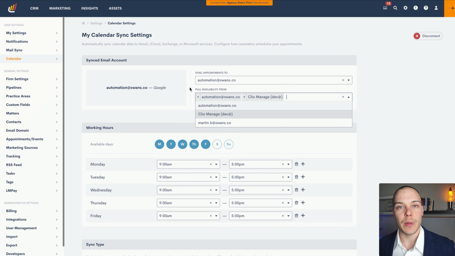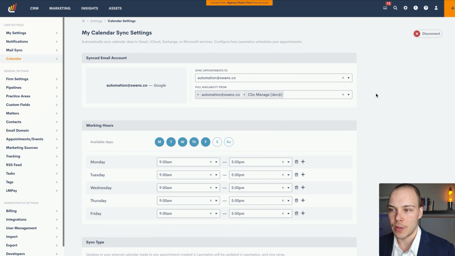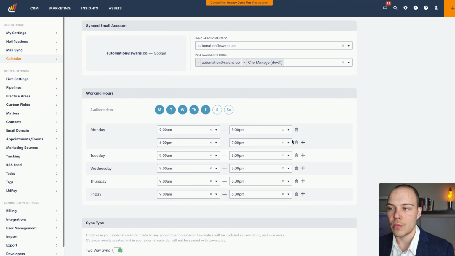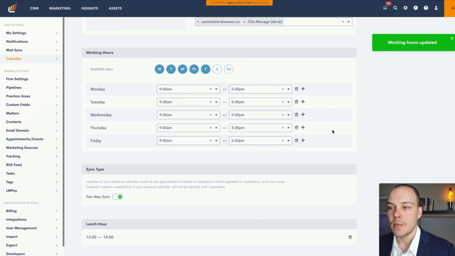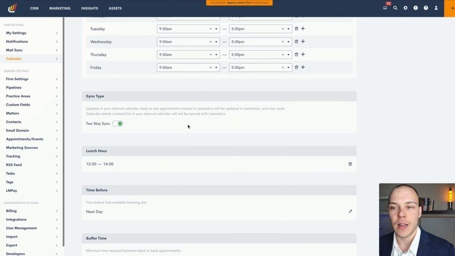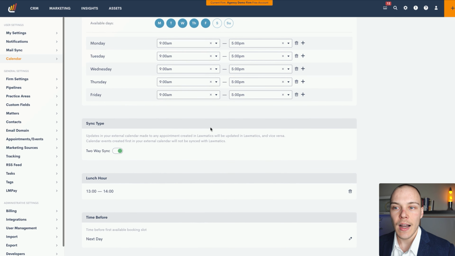You can pull availabilities from all of them to make sure that you don't have any conflicts as people are booking appointments with you. After that, you'll be able to define your general working hours and availability over here with as well quite a lot of granularity. Apart from scheduling the working hours, you'll also be able to define a lunch hour over here if you so wish. Additionally, you can then define what if you want two-way sync or just one-way sync.